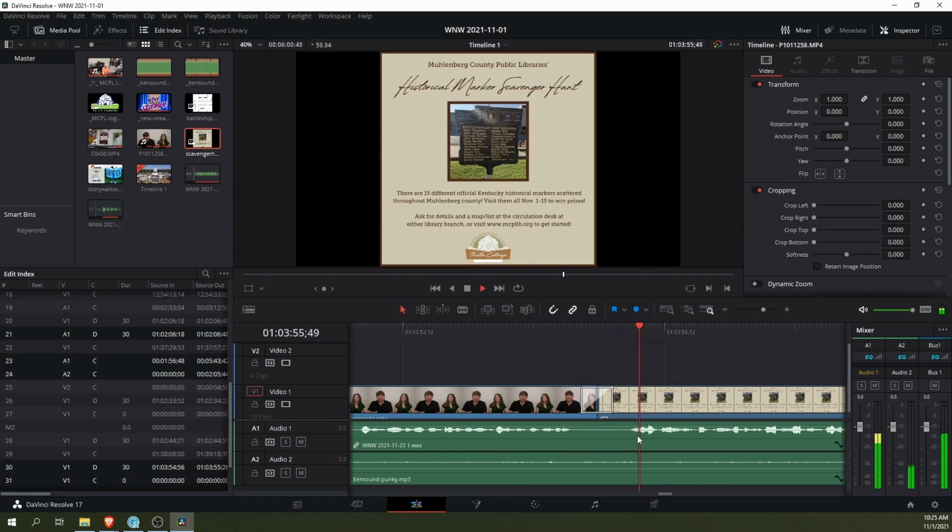As well, Muhlenberg County has 15 different historical markers scattered throughout the county.